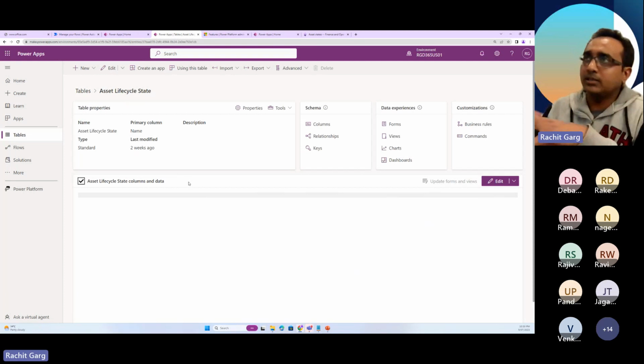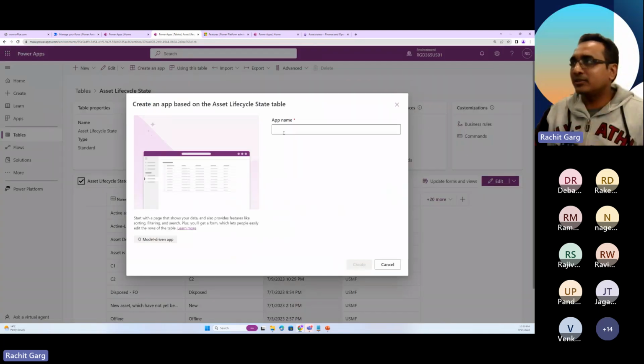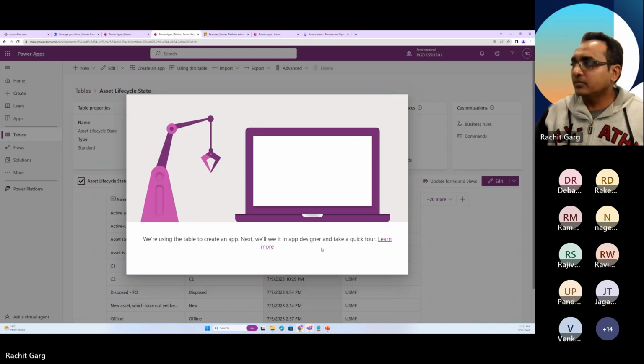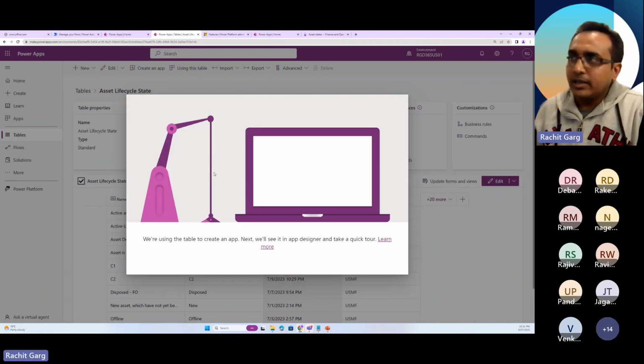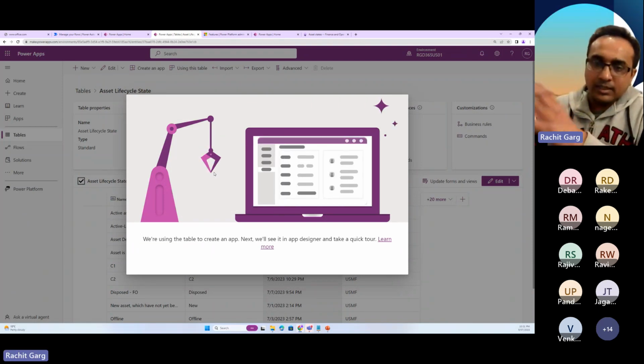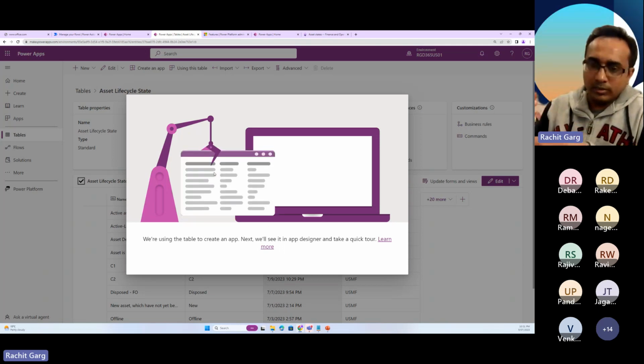Now, when I'm at the table, there is a button here to create an app. So these are quite powerful features. So I can say, okay, UGME asset lifecycle model app 01. I can just click on create. And now what this framework is doing is creating a model-driven app based on this table. So it's giving me a UI.